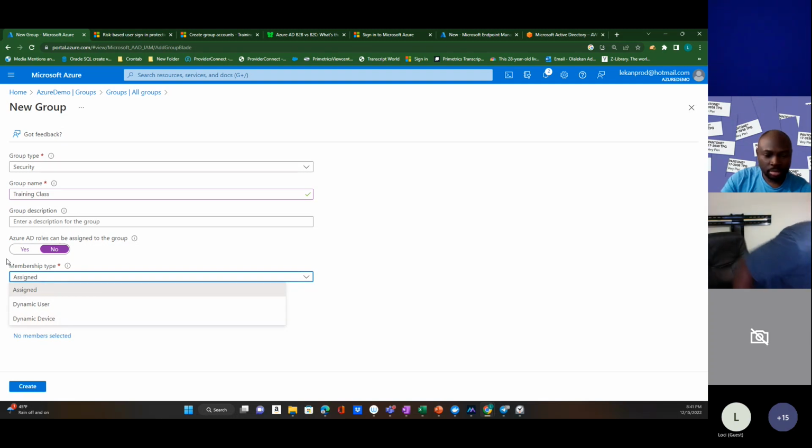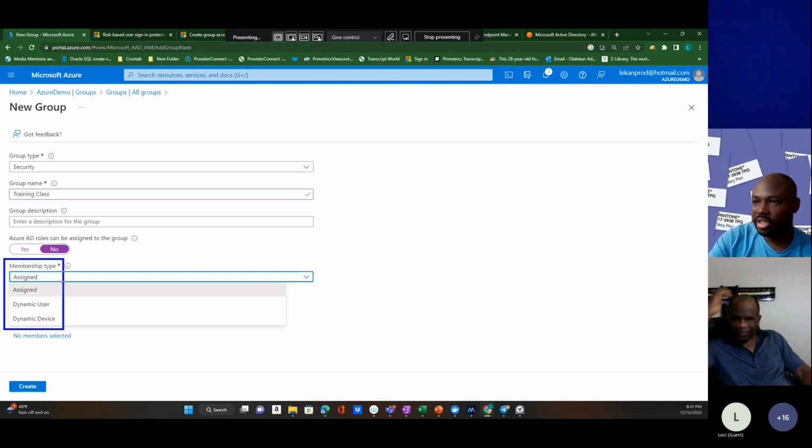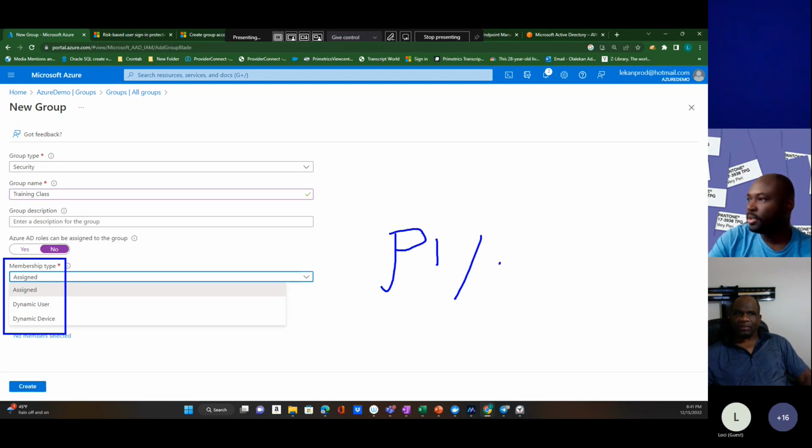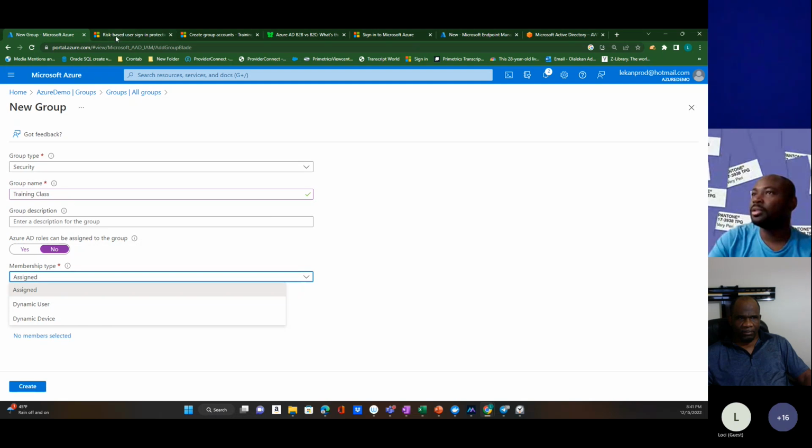So for you to be able to select from these options, you must have the P1 or P2 license. With the Microsoft 365 license, the free license, you won't be able to select dynamic user or dynamic device. It's just going to populate assigned for you. So we'll come back, I'll test this for you. So assigned or dynamic user.